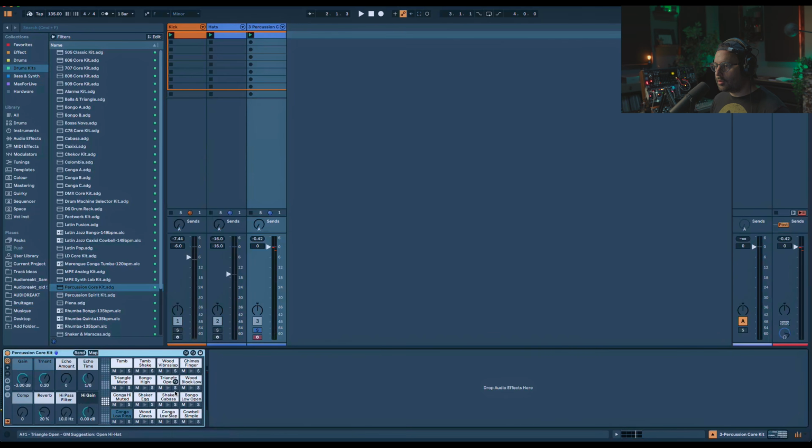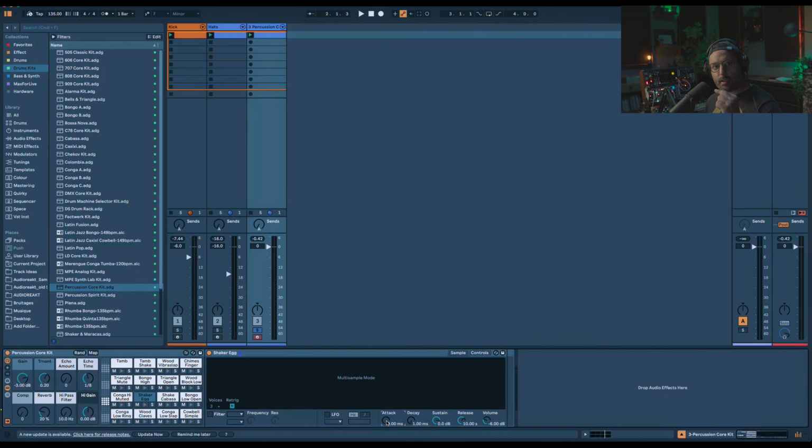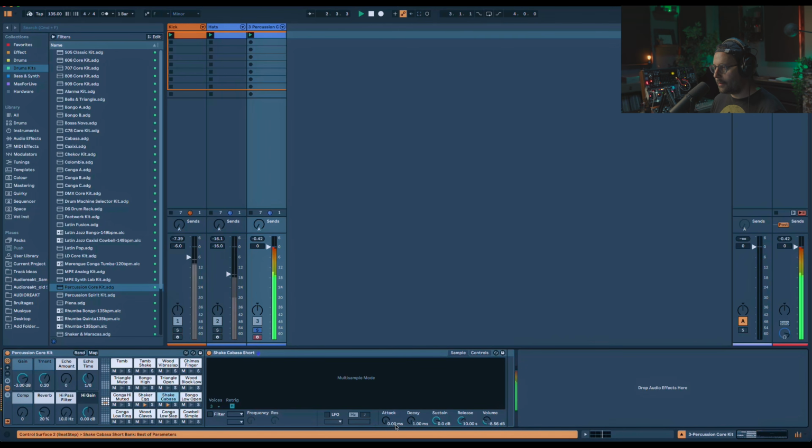Now, one thing I like to do, you can do that with closed hat, open hat. You can set the attack around 30 milliseconds, and it's creating a short aspiration at the beginning of the sound, and that gives an extra driving effect.